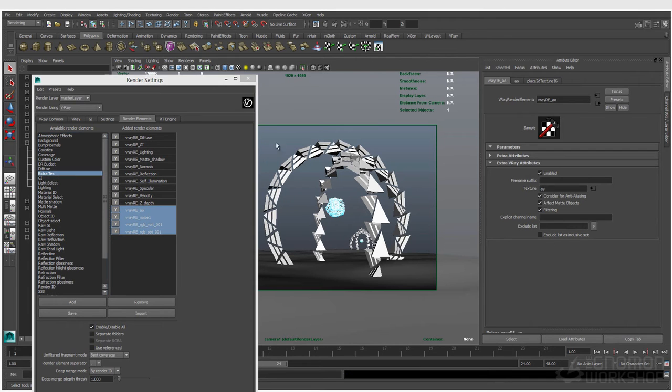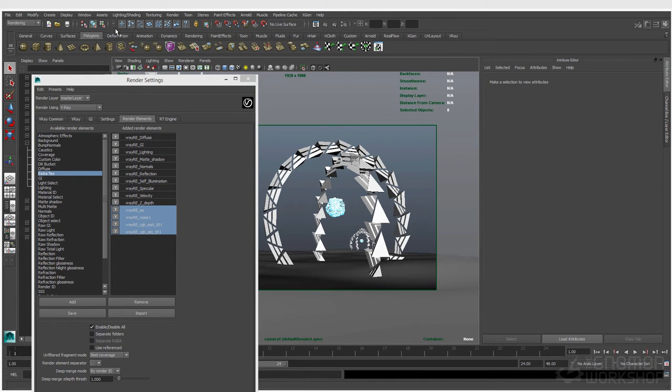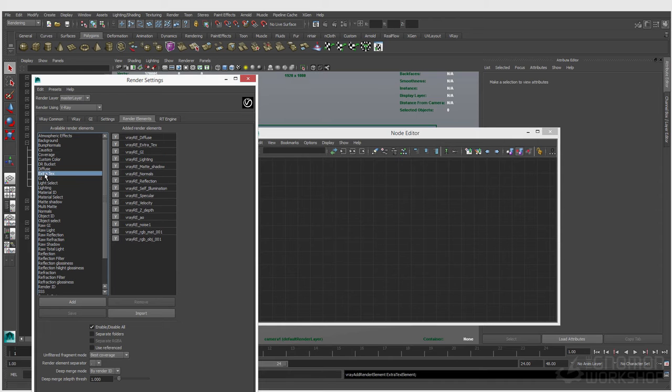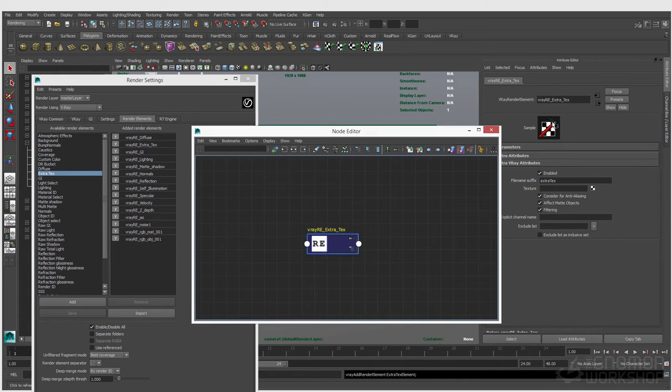So let's create one last one. I'm going to use my node editor here, and I'm going to create another extra texture. I'm going to create a point world pass. This point world pass is going to be the XYZ information for my actual scene.